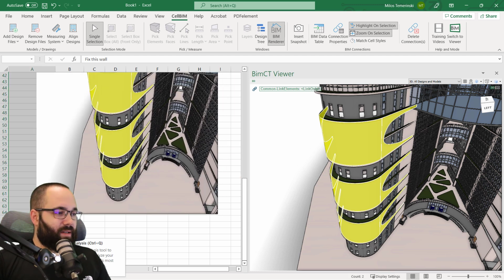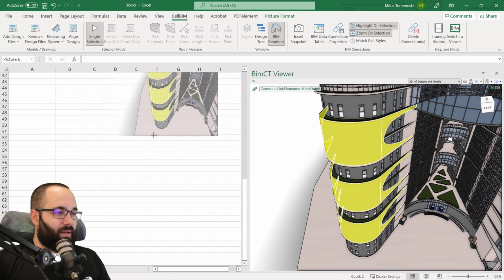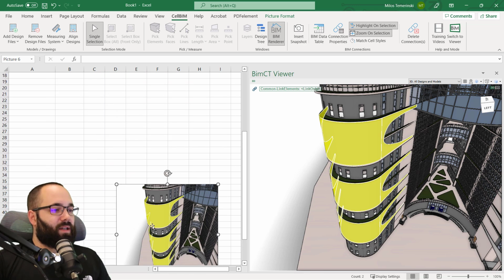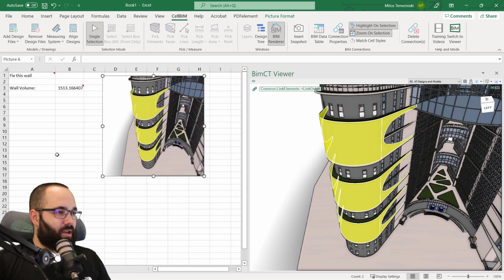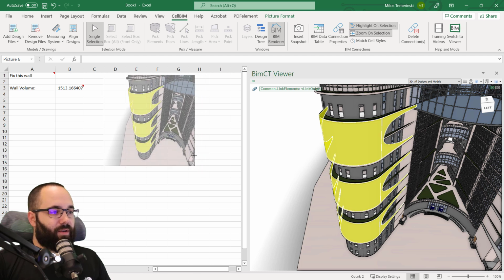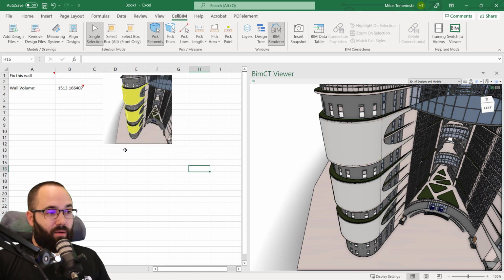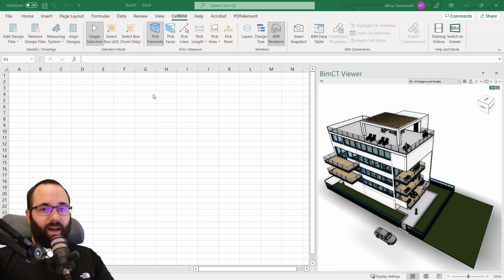So anyways, once we have the screenshot, I can just place it wherever I want to have it. So for example here, now we know that this is referring to this particular screenshot, which is again a really useful feature. Now we're going to be taking a look at some of the more advanced tools that are available, and one of those is connection properties.